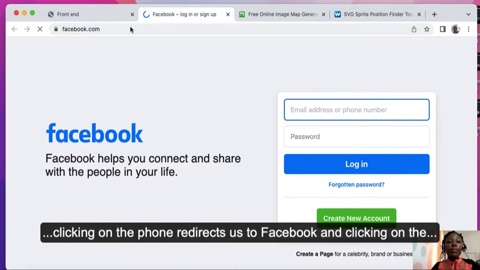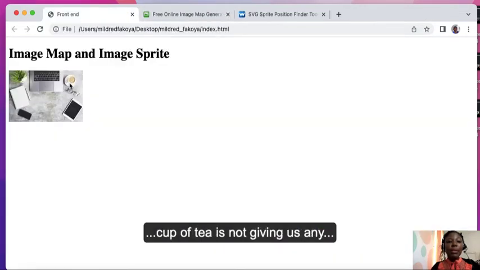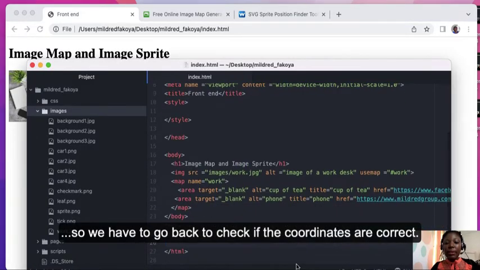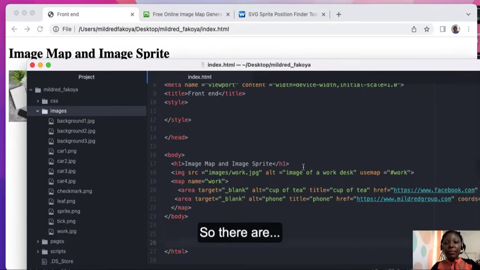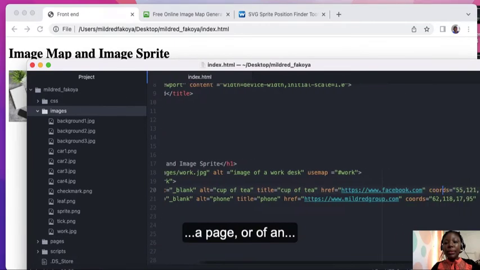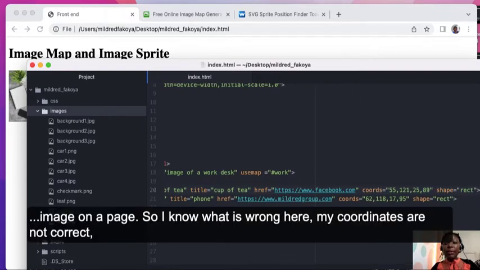So clicking on the phone redirects us to Facebook, and clicking on the cup of tea, it's not giving us any click. So we have to go back to check if the coordinates are correct. There are several ways you can get the coordinates of a page or of an image on a page. So I know what is wrong here. My coordinates are not correct.